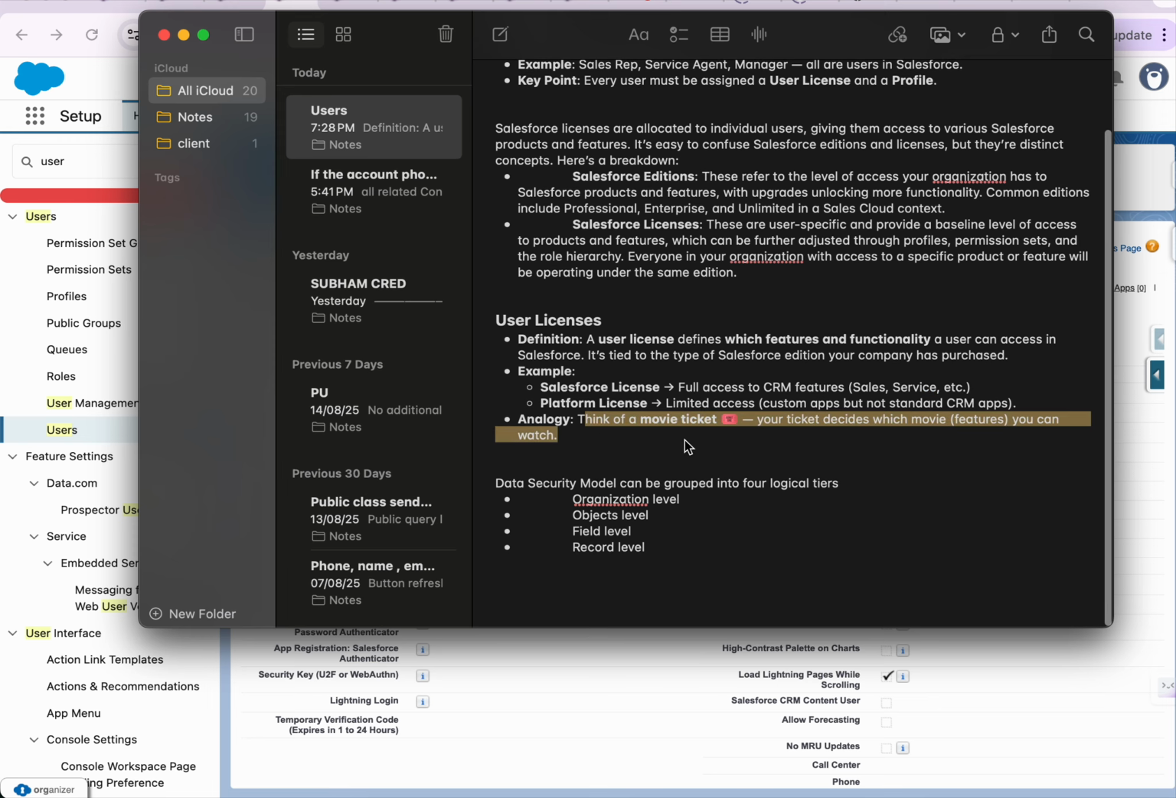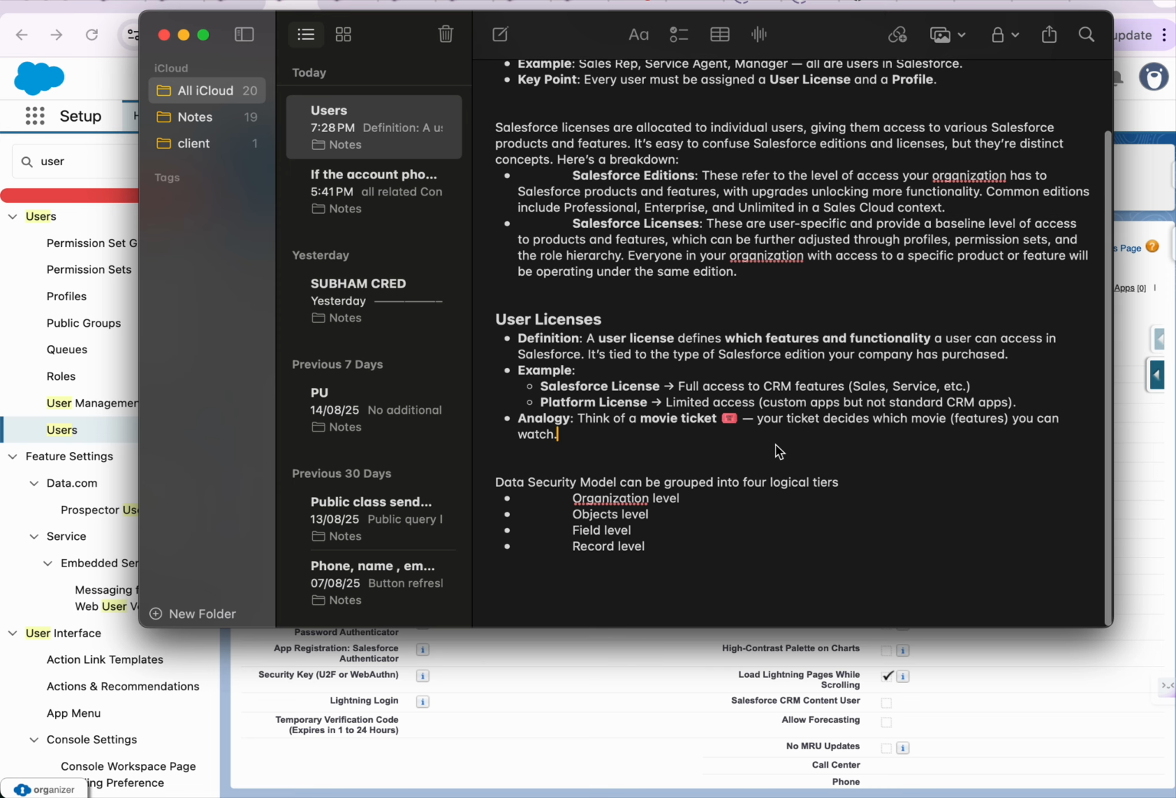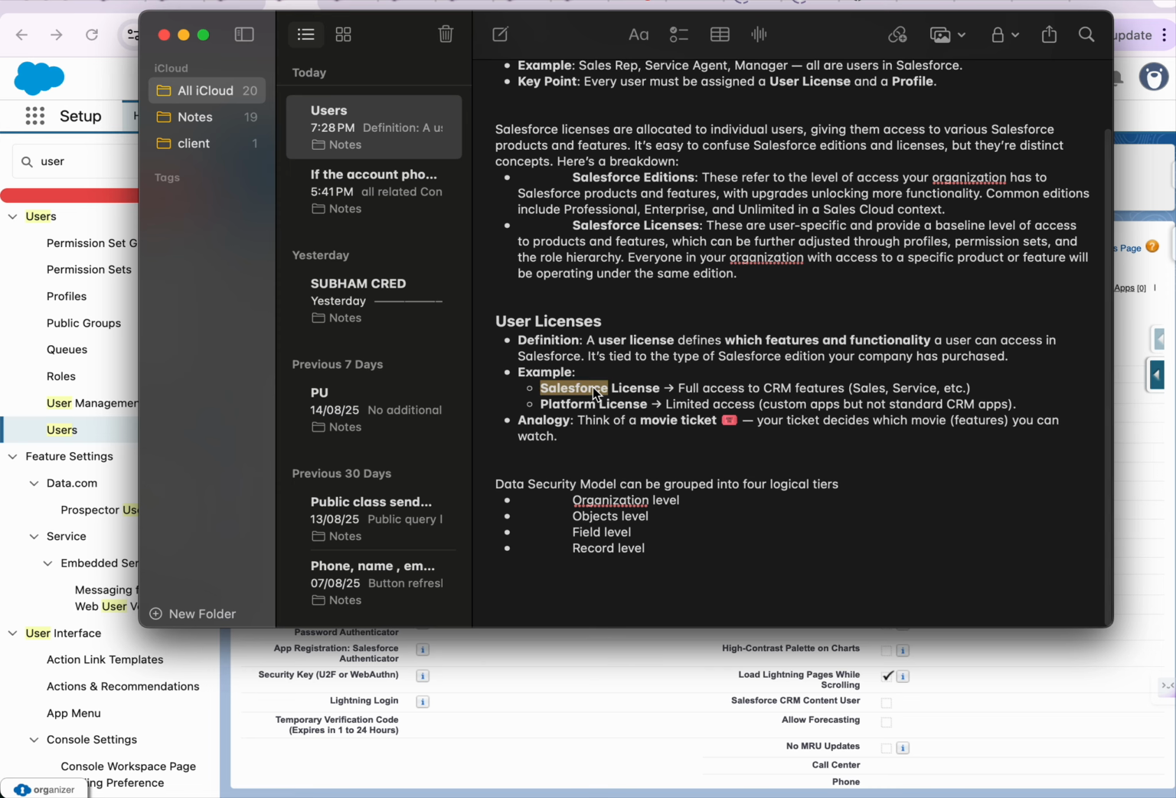You can understand this with an analogy of taking a movie ticket, the same way we are defining licenses here. Imagine you bought a movie ticket, your ticket decides which movie feature you can watch, right? Whether you want to watch Hollywood movies or Bollywood movies, in the same way, whichever license you purchase, that feature you will use. If you purchase a Hollywood movie ticket, you will watch the Hollywood movie. If you purchase a Bollywood movie ticket, you will watch the Bollywood movies.